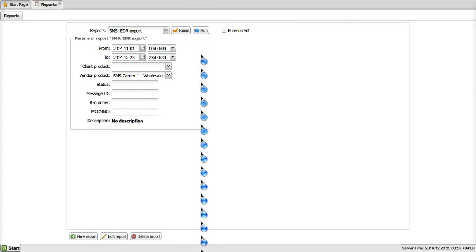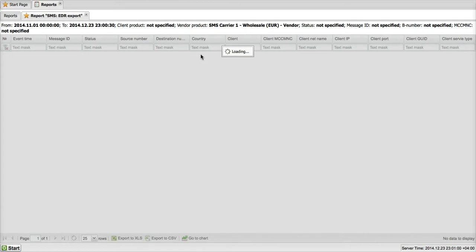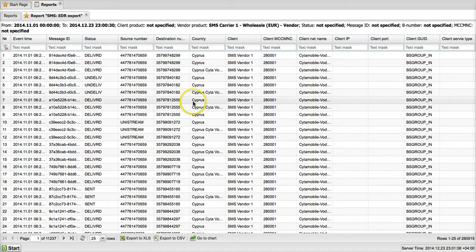And when you press the run button, the system executes the query to the database. First, it shows you the data in the interface, and if you want to, you can export the data as an XLS or a CSV file by means of clicking on the respective button.